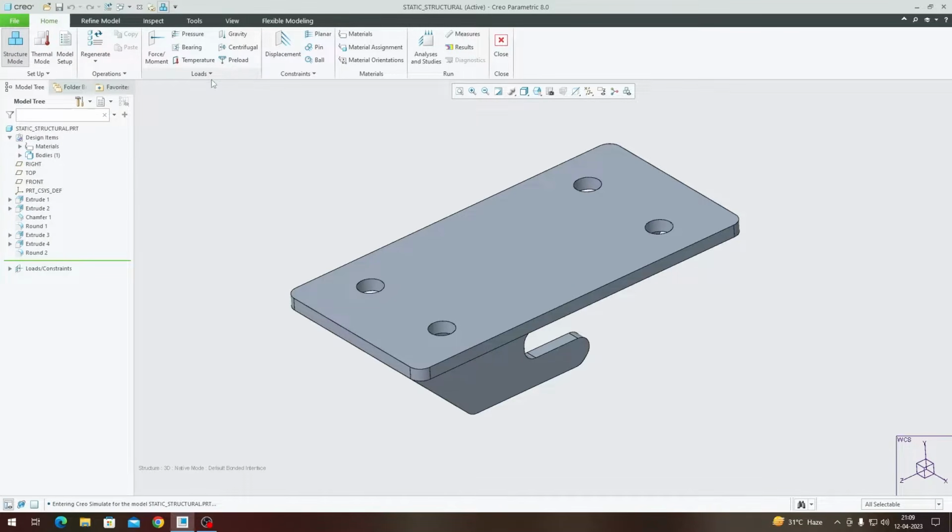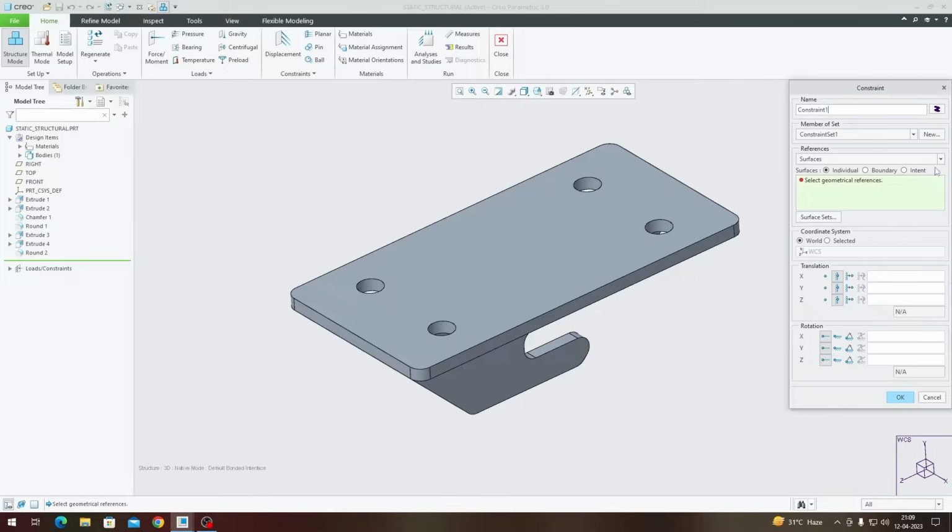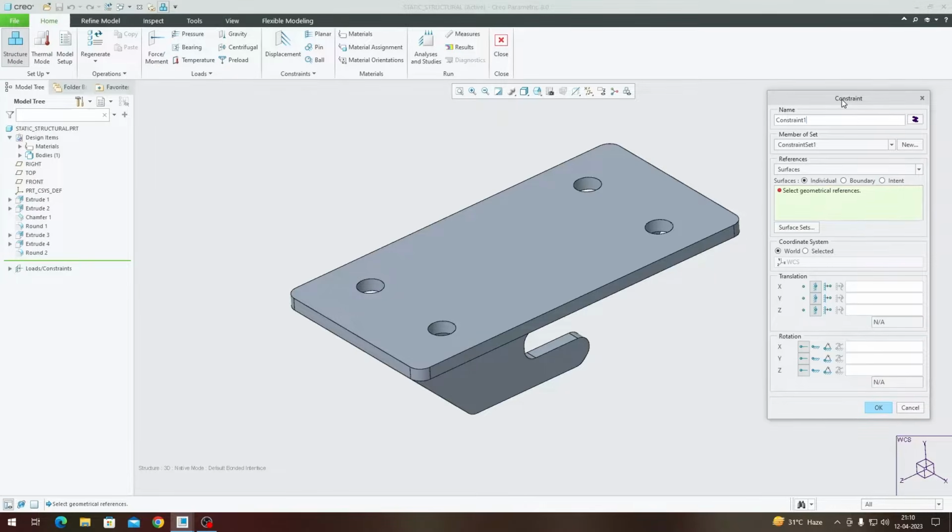In the home menu, we find an option within constraints tab. It's called displacement. If you pick that tab, you'll get a dialog box that says what is the type of constraint you wanna use. Since I am going to assume all these four holes are mounting features of this bracket, I'm going to arrest these holes in all degrees of freedom so they don't move in X, Y or Z direction. By default, Creo has fixed X, Y, Z in translation.